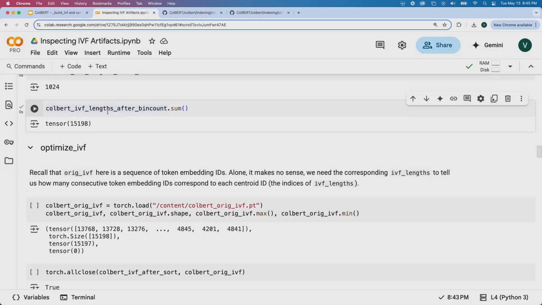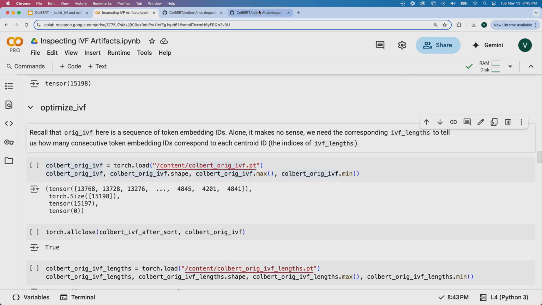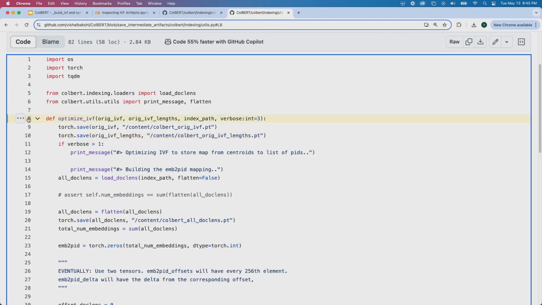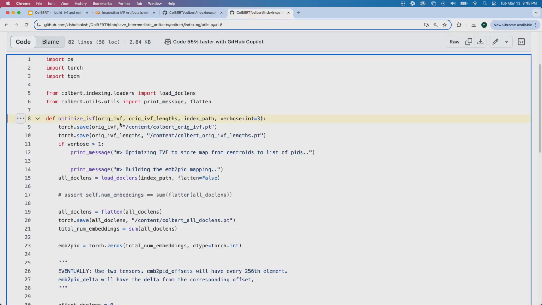All right, so that's our kind of halftime. So let's now go to indexing utils.py and we go to optimize IVF. And here we have our original IVF. It's important that here we just passed IVF and IVF lengths, because at this point the only IVF we were dealing with was the centroid to embedding IVF. This naming convention is helpful because now we can see that there's this original IVF, because we're going to end up with a centroid to passage IVF, which is going to be different. So right from the get-go, we get some sense of what we're dealing with.